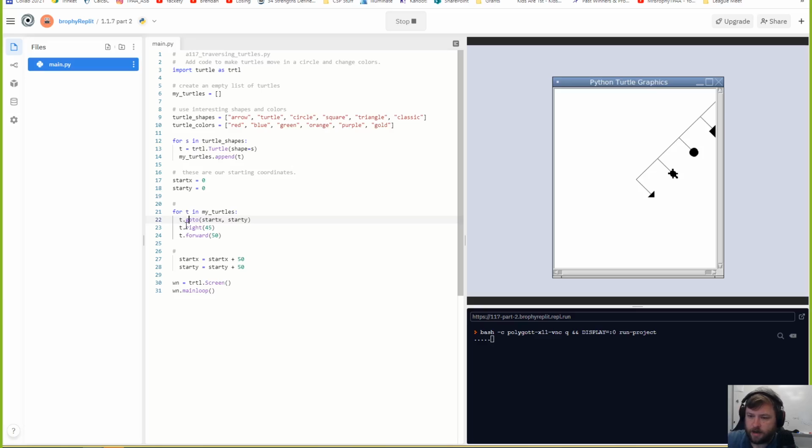It turns right 90 degrees. If we're looking at my screen, you start like this, which is the default. Right 90 degrees, so it's 0 degrees, then 90 degrees, that angle. And then it goes forward 50 pixels. Now, every time we increment, we actually add 50 to the start position. So it'll go 50 pixels to the right, and then 50 pixels up. And then it does this for the next turtle.